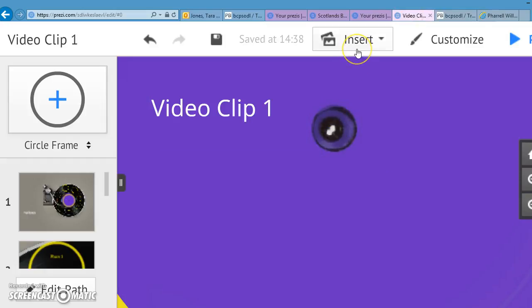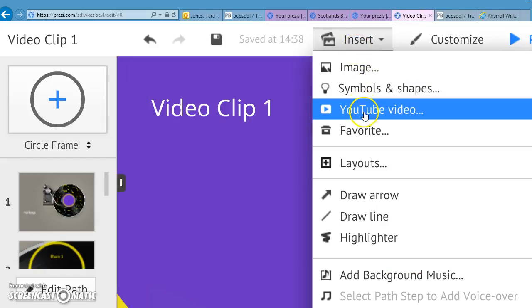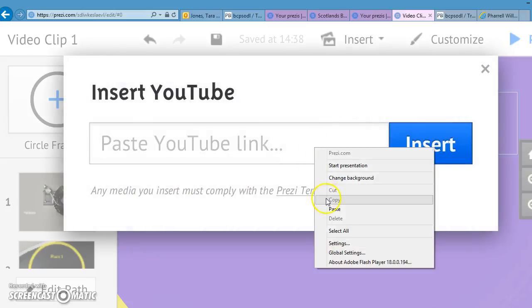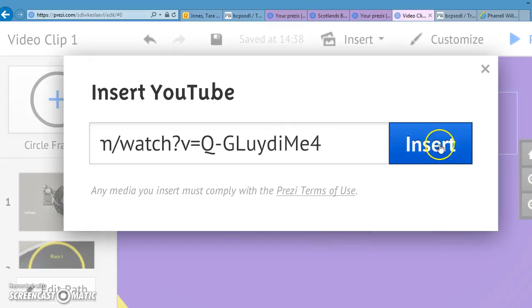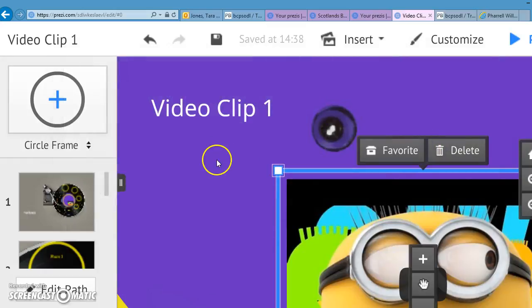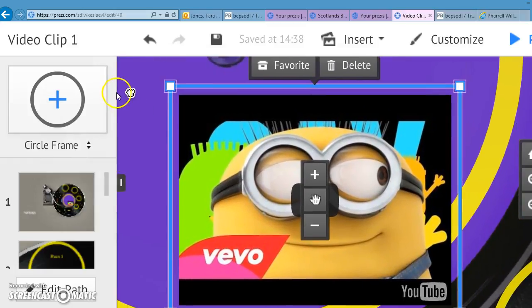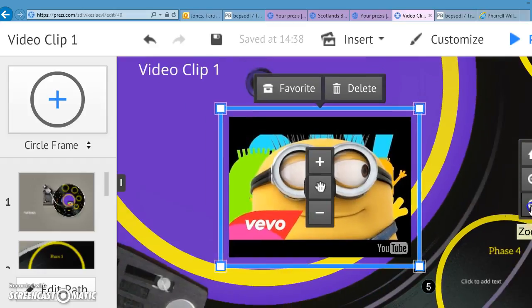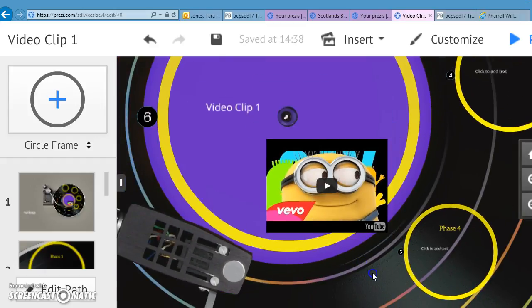I'm going to go up here to Insert and my YouTube video. And I'm going to right click and paste it, hopefully yes, into this link, and click Insert, and Happy Day. What do we have? There is our little minion buddy, ready to sing Happy for us. And then I'm going to go out so you can see where he is. And I'm going to click somewhere else on the page.